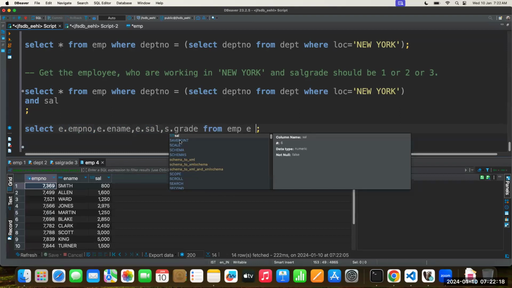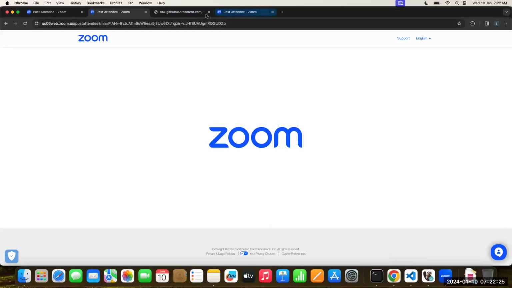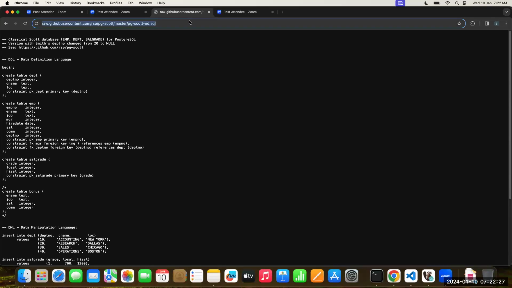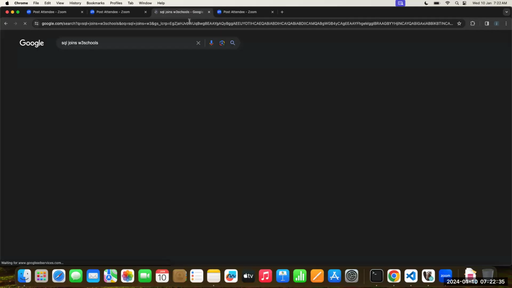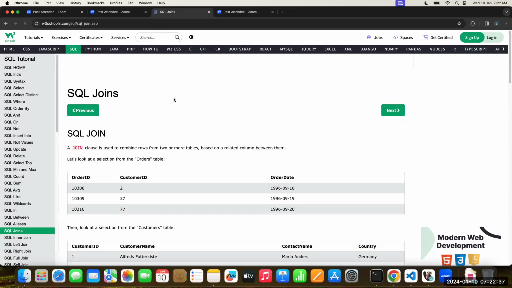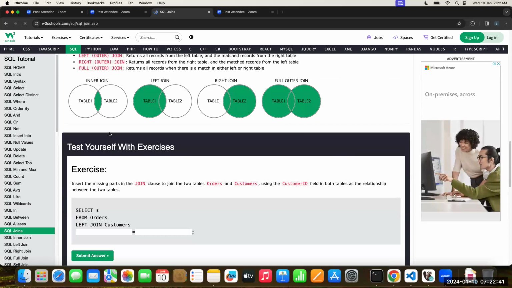Here we are going to write a join. We are going to use the joins here. If you search for SQL joins on W3Schools, let me open W3Schools. This is the place where they have explained it in a very simple way. These are the joins.